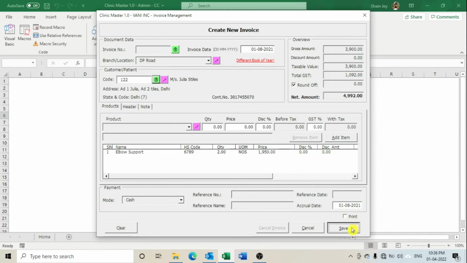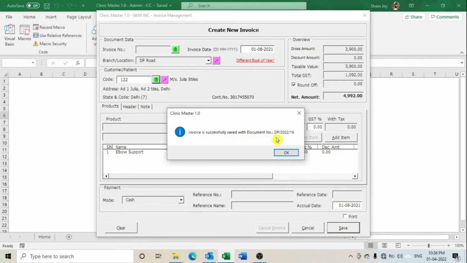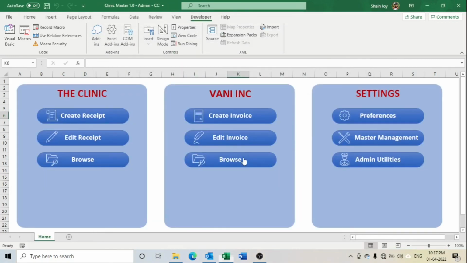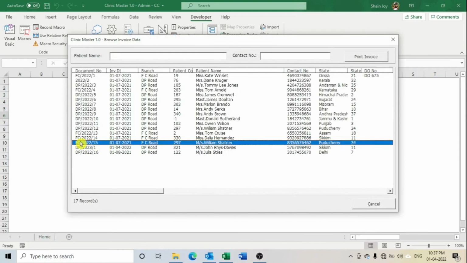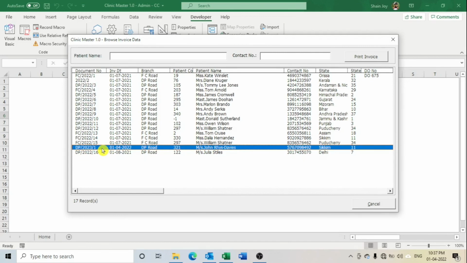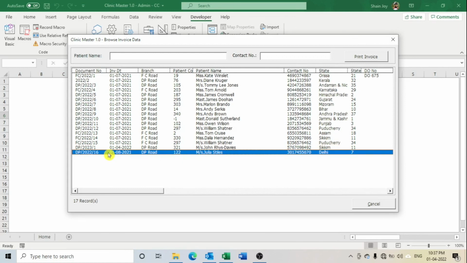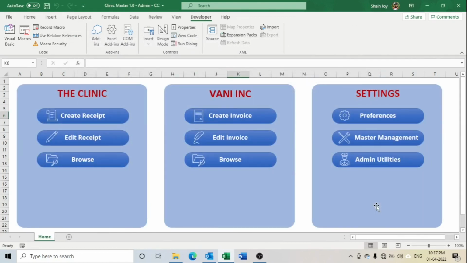Just click on save. See, the invoice is successfully saved with the document number DP. The book of year is 2022, and the invoice number is 16, because that was the continuity of the number. I'm clicking on OK. Let's browse it and see the condition. The year 2022 had the last invoice as 15, and we migrated into a new financial year. But then we switched back to the previous book of accounting and created a new invoice. So it got a continuation: after 15, 16 was taken by the system. This is the way the system works with the document numbers. So that's all about the document number and books of accounting.